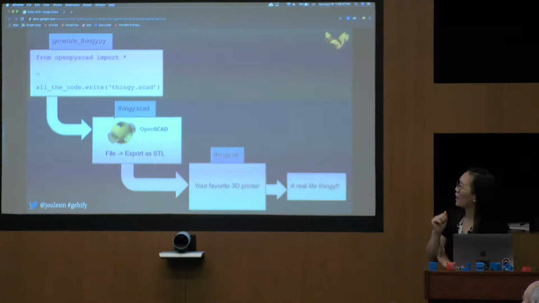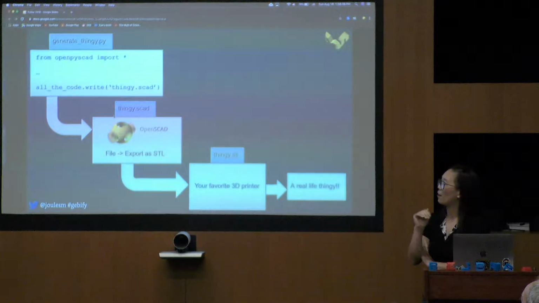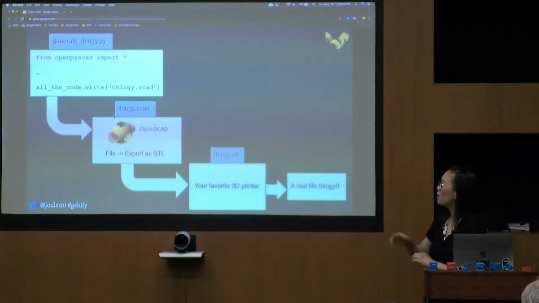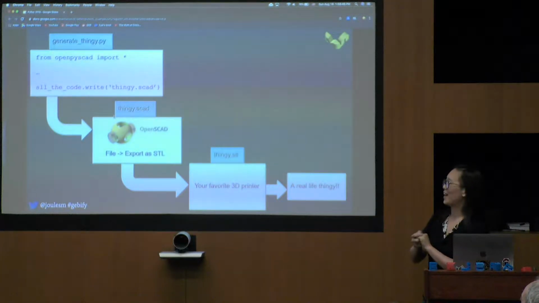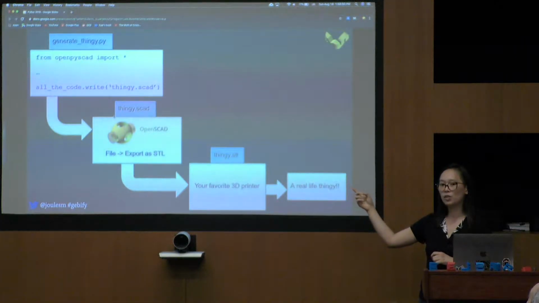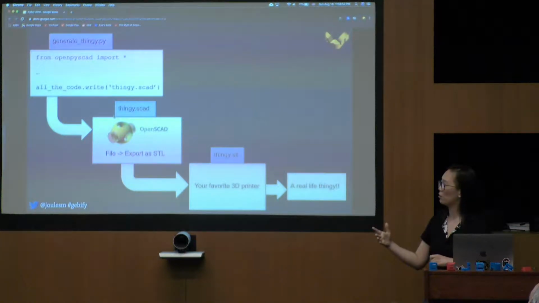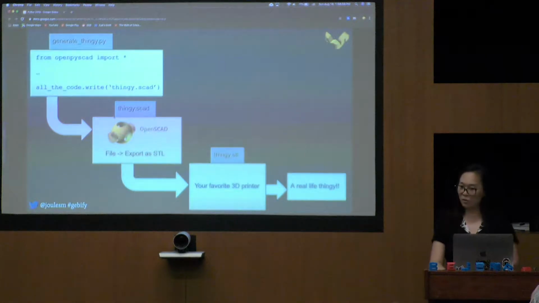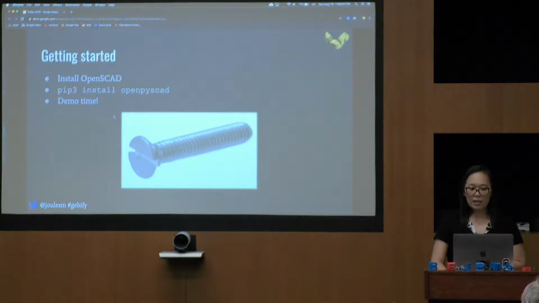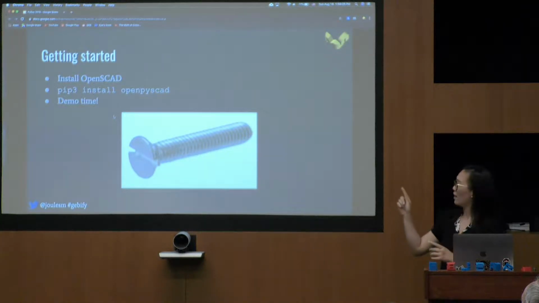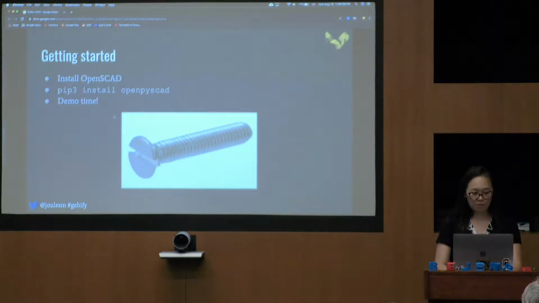So this is the workflow that I just talked about. You start on Python, do everything you want to do in Python, call dot write to a SCAD file, open that SCAD file in OpenSCAD. If you're happy with your results, you then export it to an STL, which is a file format that describes 3D models as a series of triangles. And then you send that to your favorite 3D printer, and hopefully it prints out what you have been looking for. So to get started, install OpenSCAD, install OpenPyScad, and now we're going to demo the making of the screw.